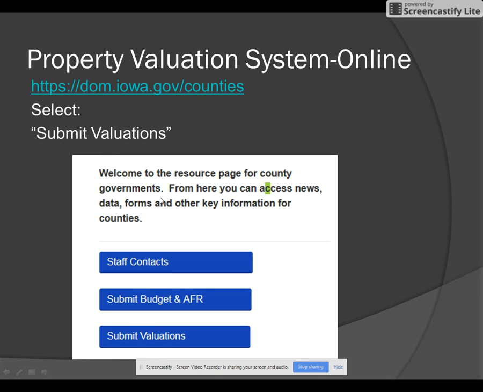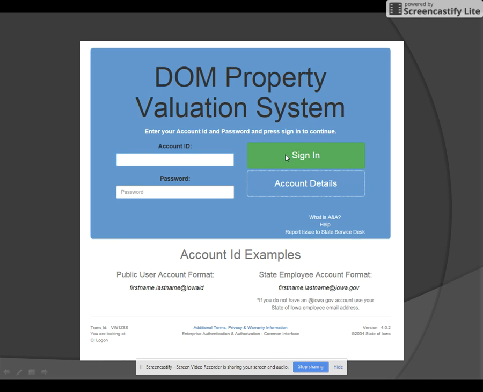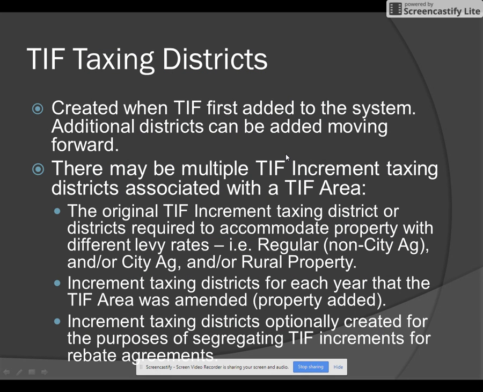The property valuation system is found on dom.iowa.gov/counties, and you're going to select Submit Valuations. You will log in using your Enterprise ANA account ID and password. TIF taxing districts are created when the TIF is first added to the system, but keep in mind that additional districts can be added moving forward because of amendments and as the area may grow or change.